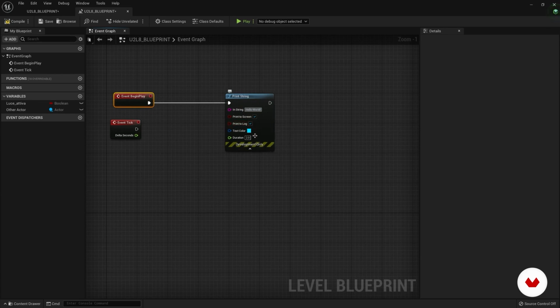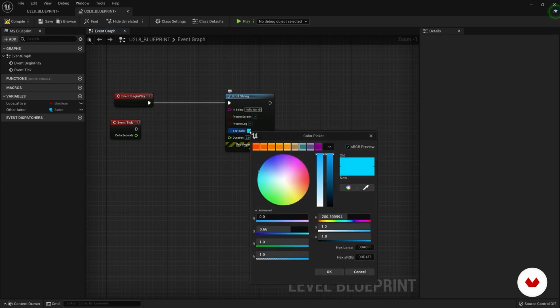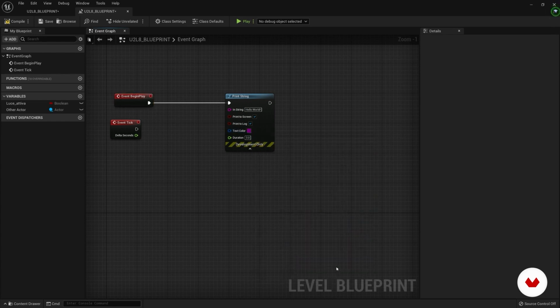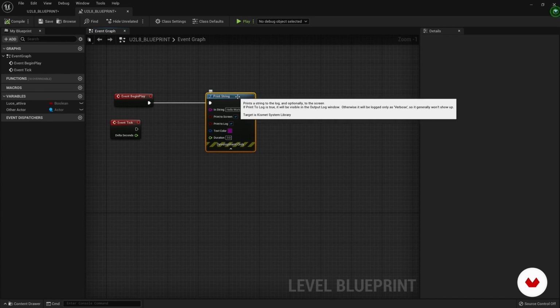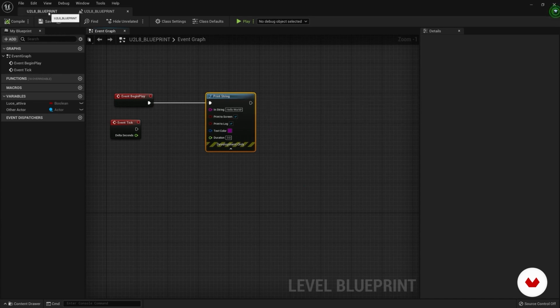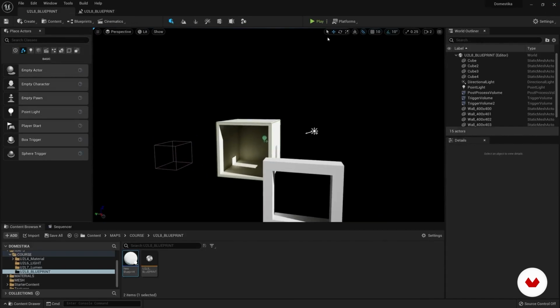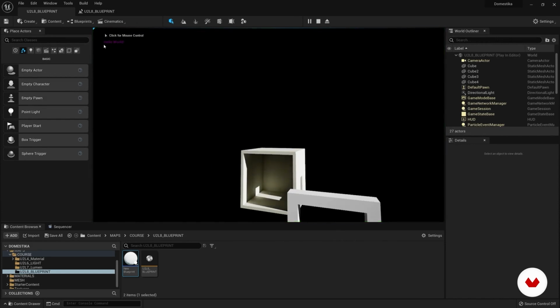The event will greet us with hello world and will last 3 seconds, and we make it purple. We compile, because in addition to saving, we must compile, as if we had really programmed the classic way, and we save. Let's go back to our scene and play it. Here is the text hello world. After 3 seconds it disappears, because the triggering event was the very start of the scene.